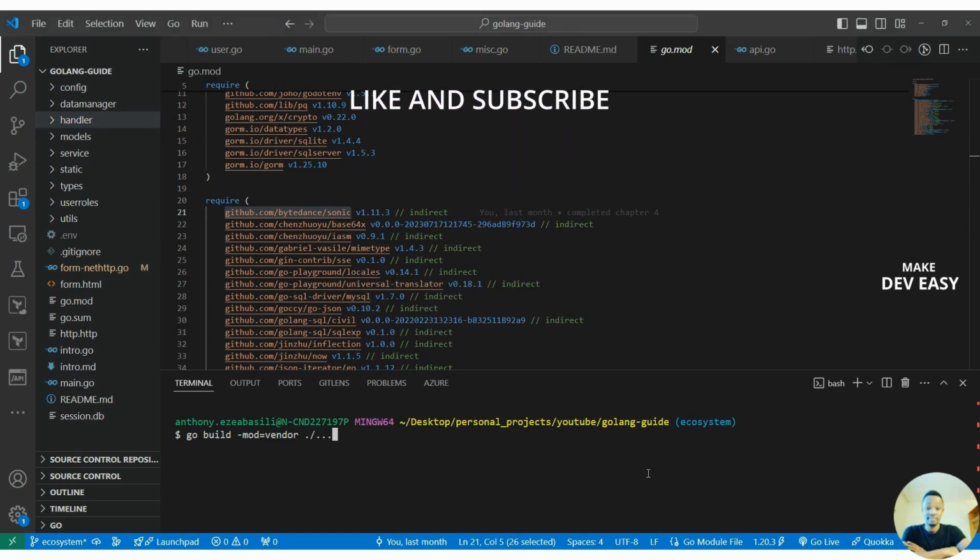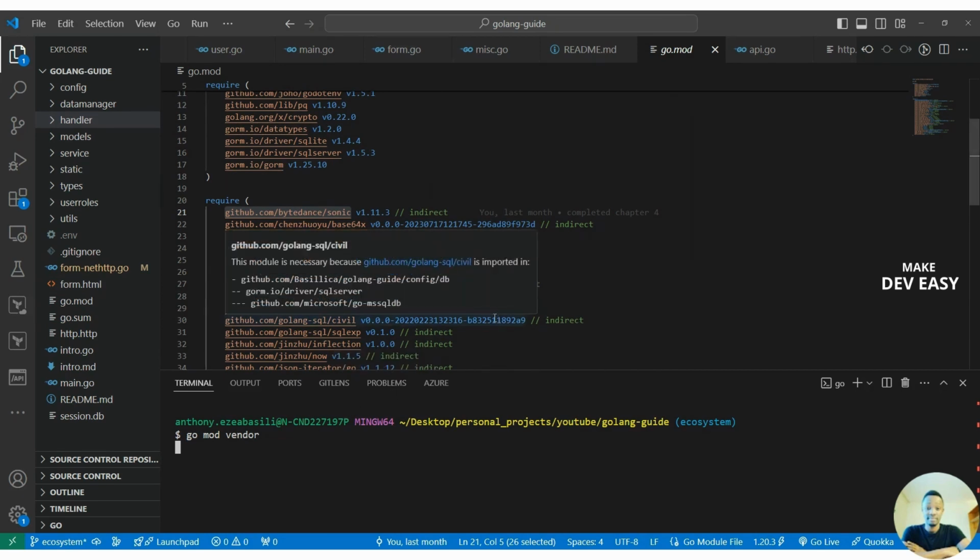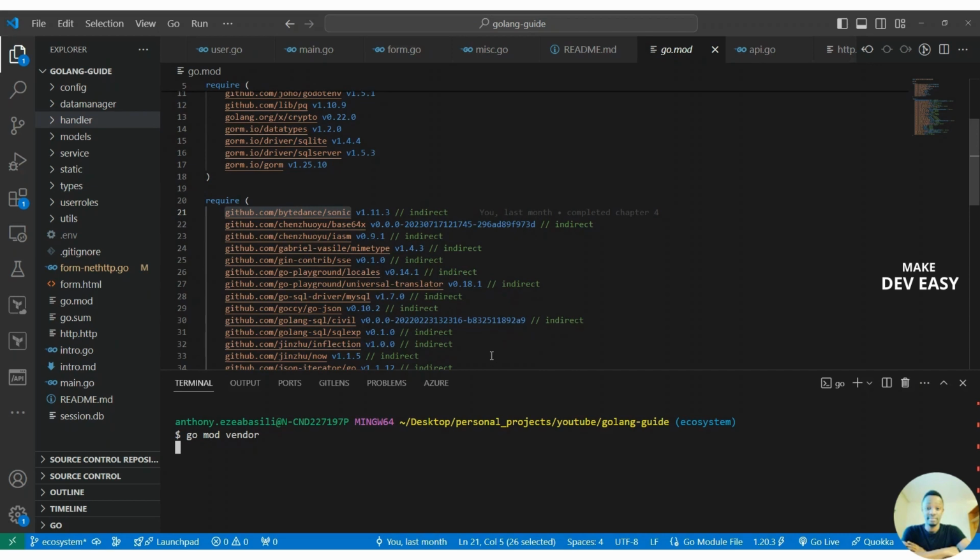And maybe if we wanted to see how this could look if we did a go mod vendor, for example, to actually see what happens, let's see if that actually works, and if it does, we would also like to see what it actually does in essence.